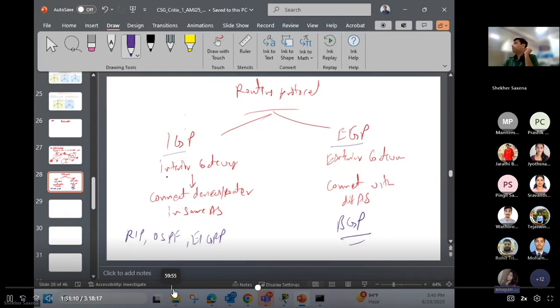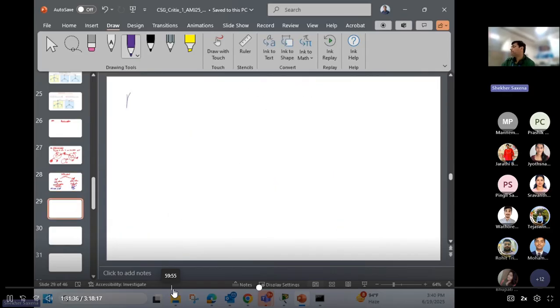Interior gateway protocol and exterior gateway protocol. Okay. IGP and EGP. So same area is IGP, different areas is EGP. Fine. So only BGP is an EGP protocol. All other protocols are IGP. Clear, everyone? Okay. So now we saw what a router does.